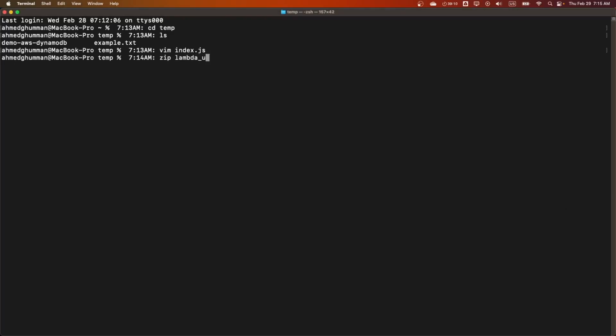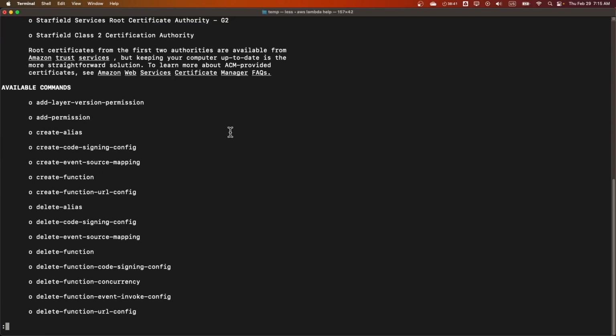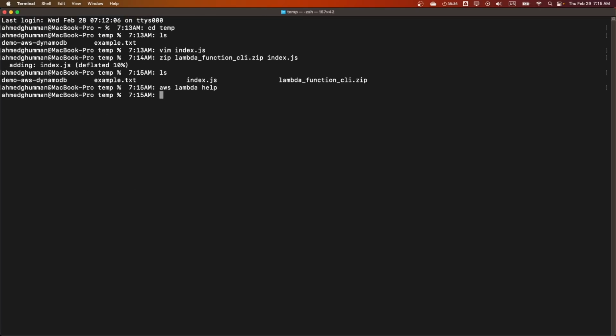lambda function using the CLI dot zip. That's going to be our index.js. Okay, so we have that file. The command to upload as a Lambda function is going to be aws lambda, and if we are stuck, we're going to use the help. We can go down. It's going to tell me we can actually create the function. That's the one which we're going to be using. There are a bunch of functions.